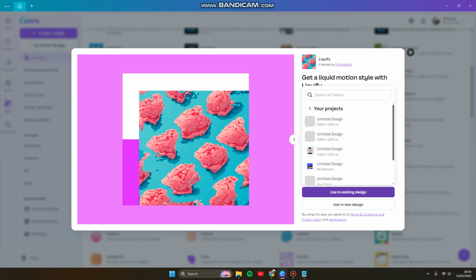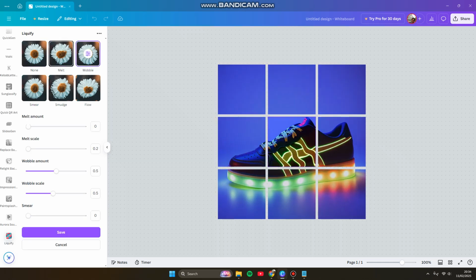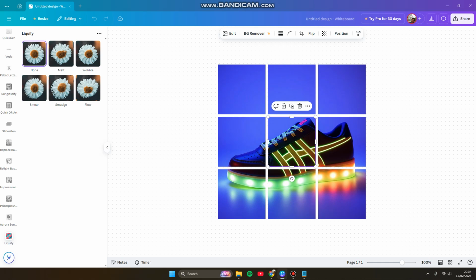So for example, you already have a project. So let's have one, and here we go. So I do have a split image here. So here, let's try the melt or the wobble, flow, smudge or smear. So here, for example, let's try the flow.